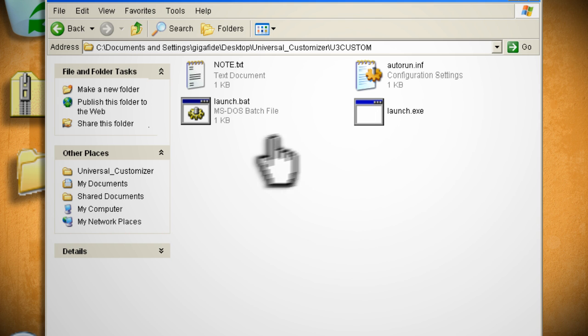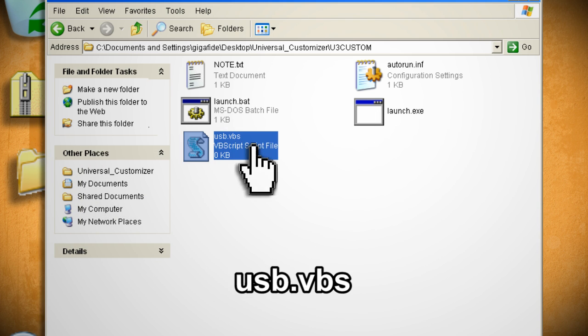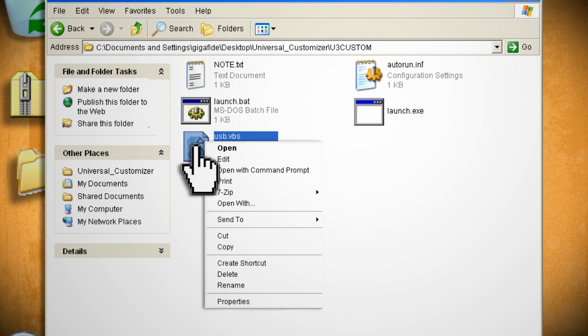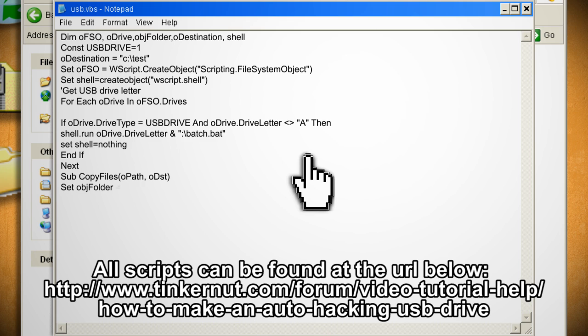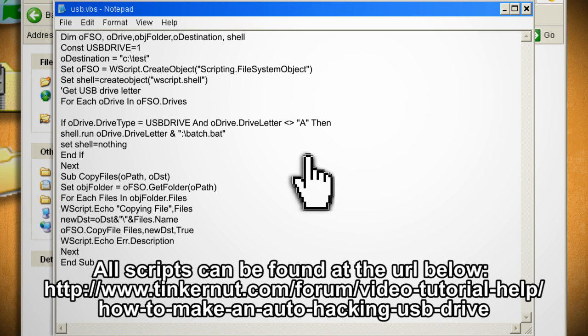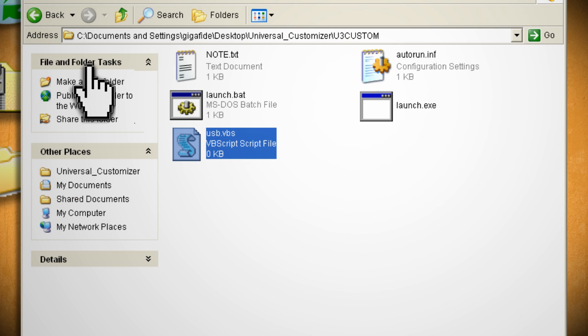Now let's create the usb.vbs file. Create another new text document and rename it to usb.vbs. Then right-click on it and select Edit. You want to type in this code, which you can find a full copy of in my forum. Basically, what this script does is scan the computer for a USB drive and then executes a file called batch.bat from that USB drive. Once you have that done, click Save and Exit.